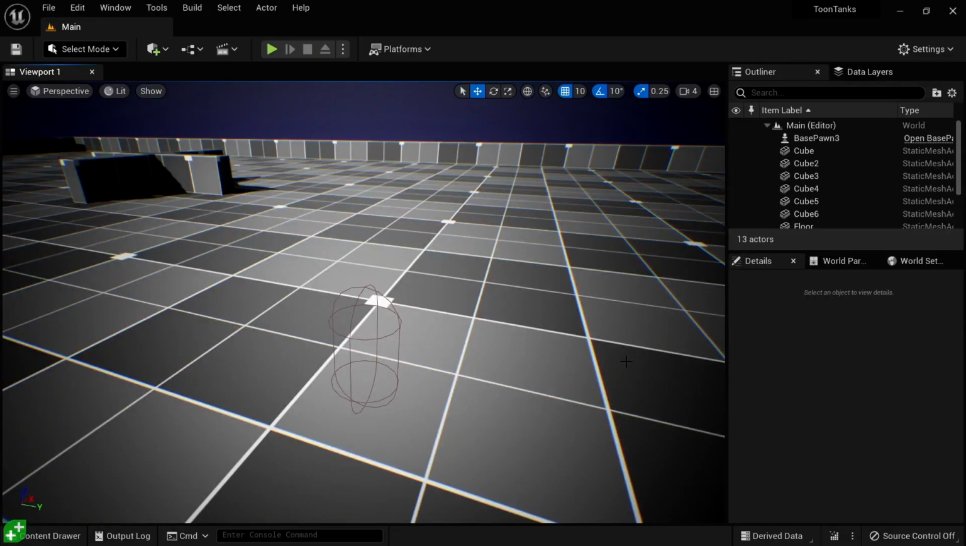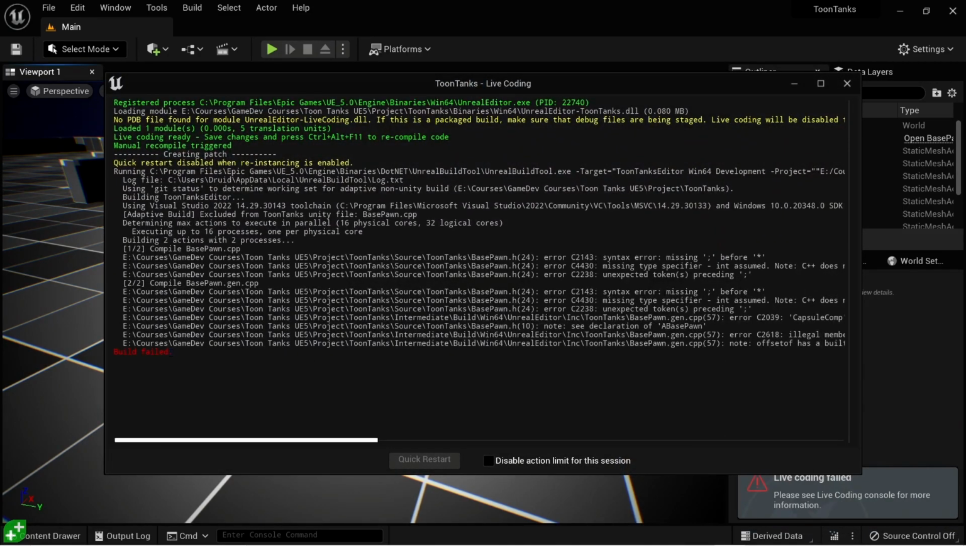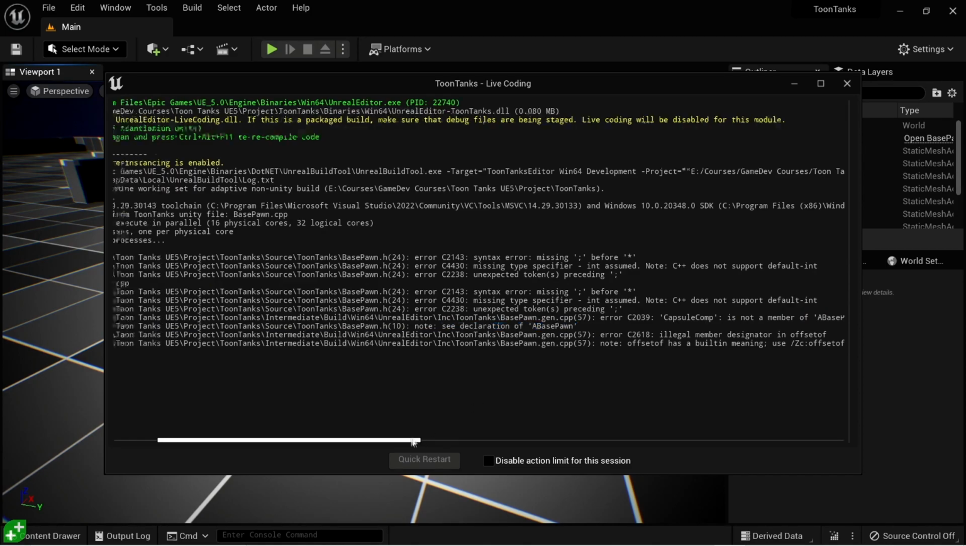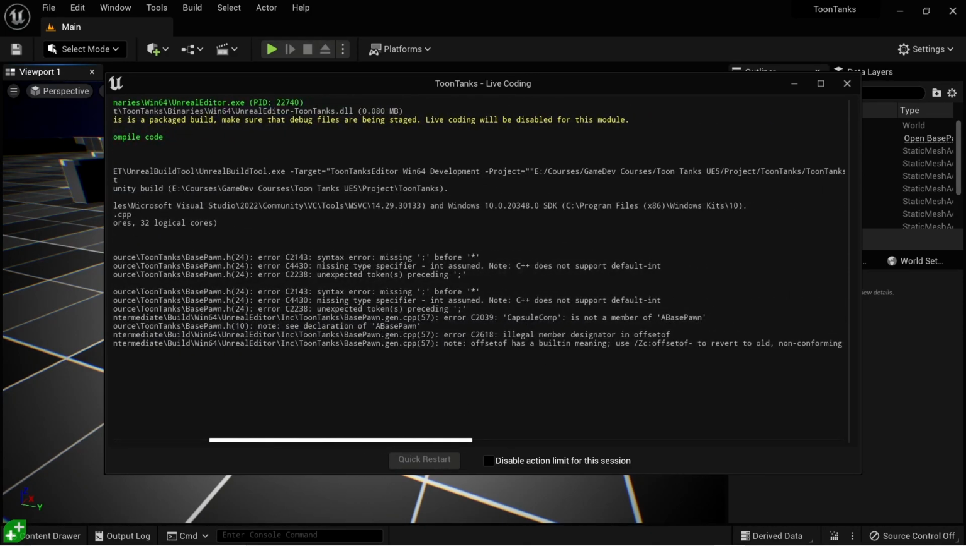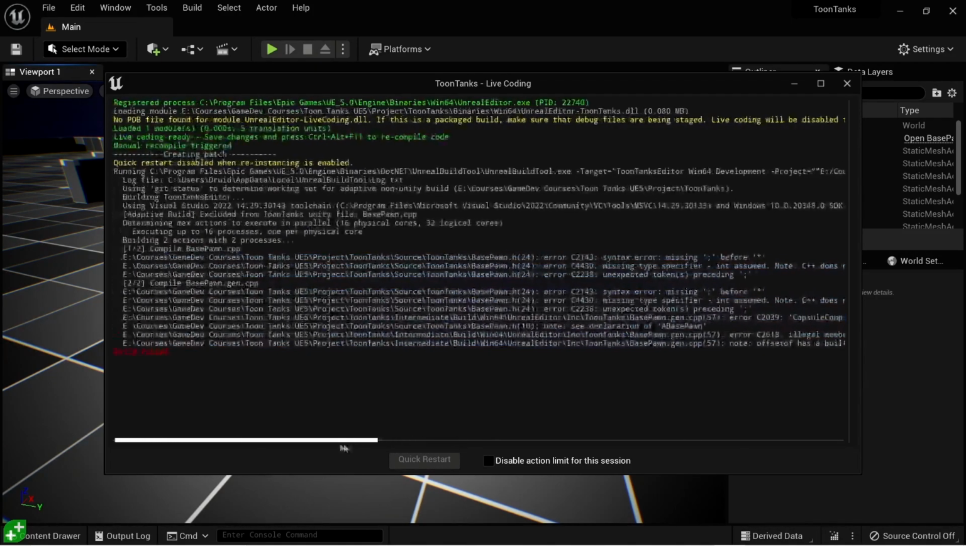Now, let's see what happens if we use live coding instead of regular compilation in Visual Studio Code. So I'm going to go ahead and click the button to initiate live coding, and right away in red I see build failed. And we see the same thing here. Right here, capsule_comp is not a member of ABasePawn. Note, see the declaration of ABasePawn. So we see the same thing here. So in either case, we're going to see an error like this when we forget to forward declare. So now we know what it looks like. And now we're more informed and less afraid of these mysterious compilation error messages.